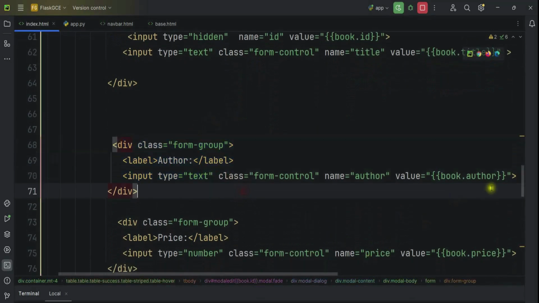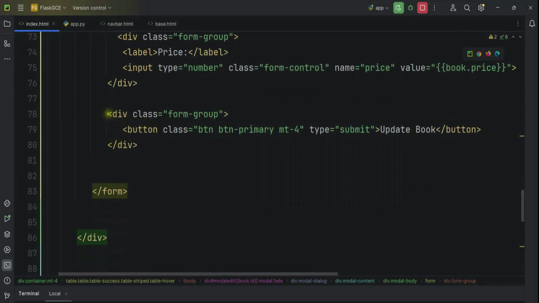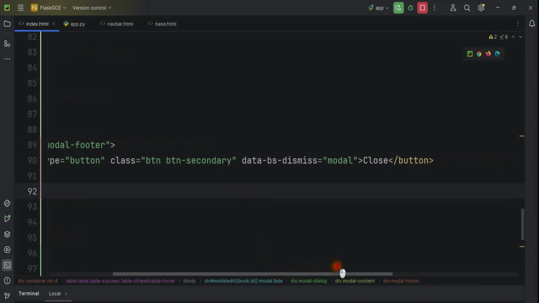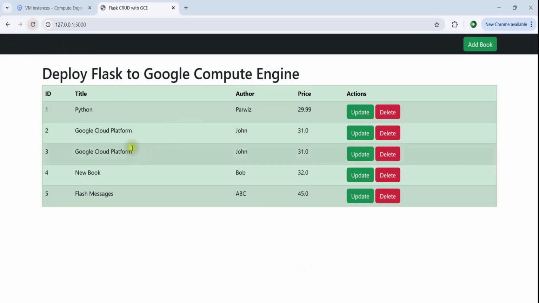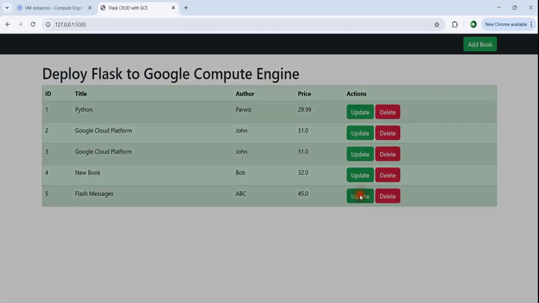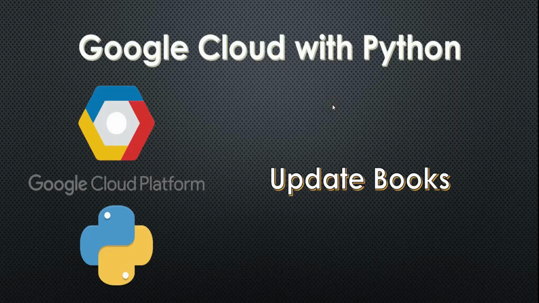Now we have the same for the author, book.author, and the same for the price, book.price. Okay, and at the end we have a button, and also at the end of the modal footer we have our footer that is for closing. Now if I save it, refresh, and click on update, you can see that I have the modal with the populated data, the title, the author, and also the price. You can see that the modal is working as expected, and in the next lesson we will work on the updating functionality.